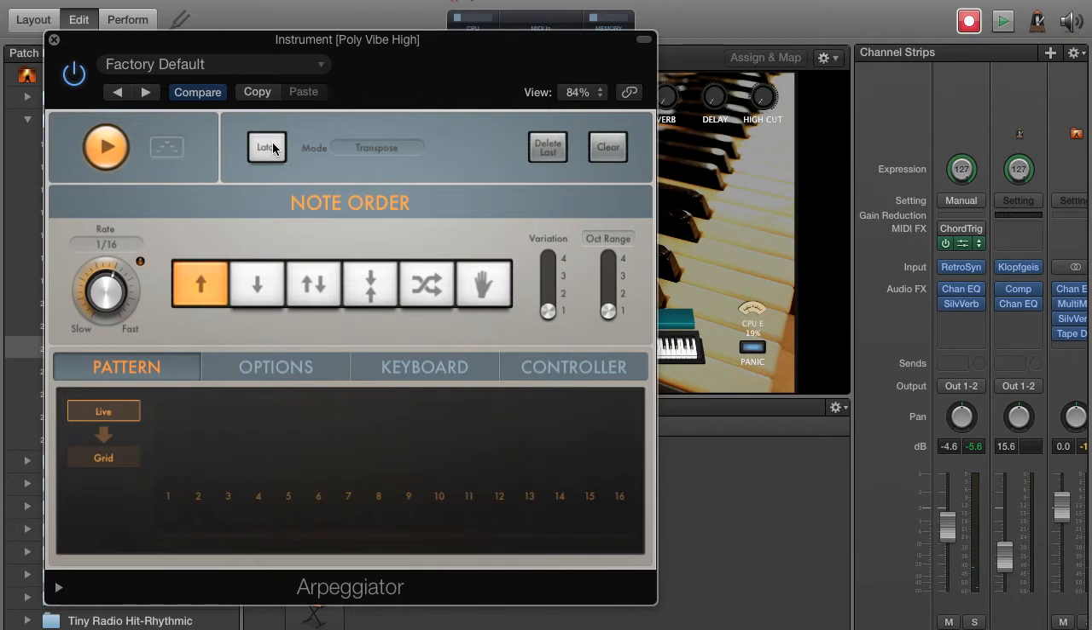The latch button allows you to play a note or a combination of notes and then release the keys, and the arpeggiator will continue to play those notes until you change chords. It sounds like this. Useful if you want to free your hands up to do other things.